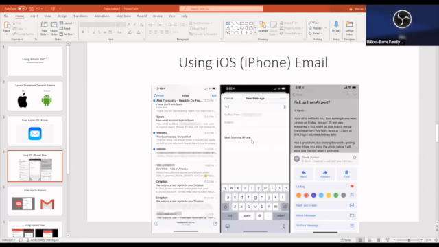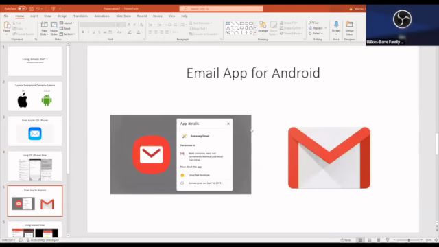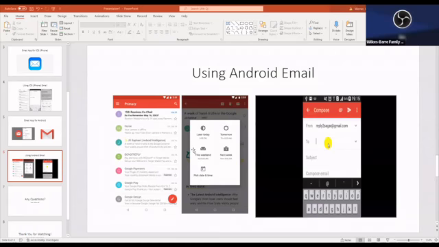So moving on to the Android format, locating the email app could be a little tricky. However, you should always start looking for this app on the home screen of your phone. What you see on my screen is what the email app for Android phones would look like. Once you have found this email app, simply give it a tap with your finger to open it up. Now, the Android format is actually pretty similar to the iOS iPhone format.